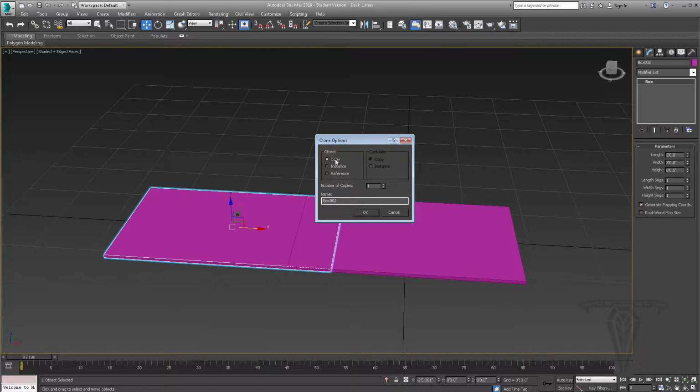Now if I wanted to make an independent copy, so it exists on its own settings, I would choose copy. If I wanted to make it an instance, meaning that no matter if I changed the first object, the second one would change, then I would want instance.